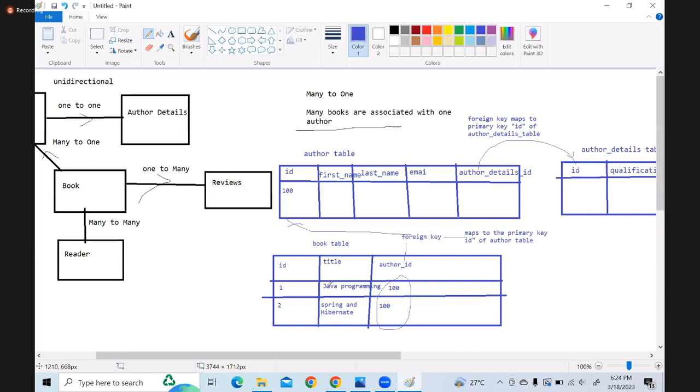Many books are associated with one author, right? One author has written these two books. That means many to one. From book to author, it is a many to one.